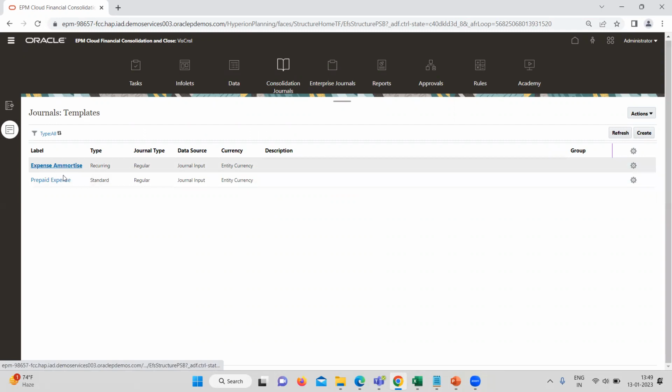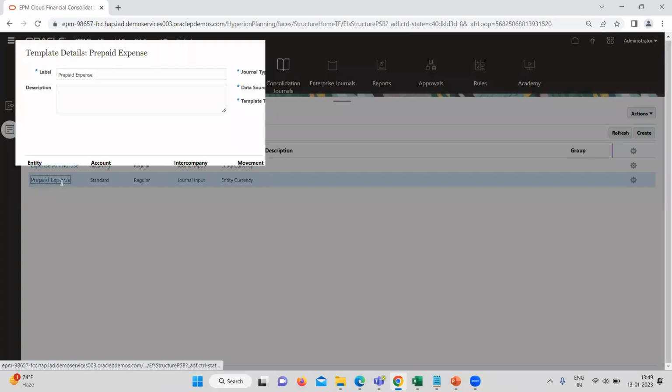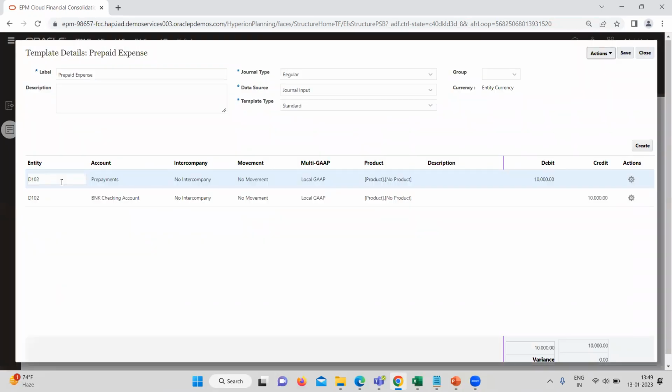So I will show you the first template. For prepaid expenses, I am doing the payment, and I am going to pay through the bank. So this could be my entry. The label is prepaid expenses, the journal type is regular and not auto reversing, the data source is journal input, and the template I am using is standard.